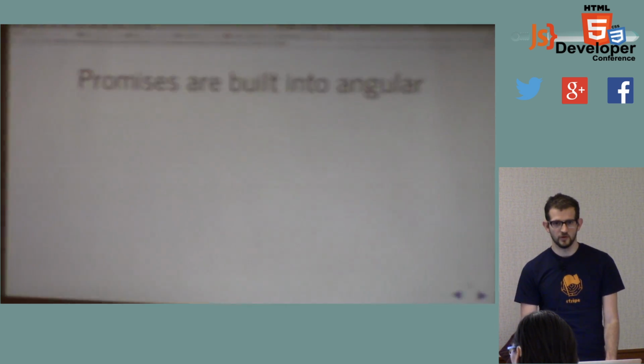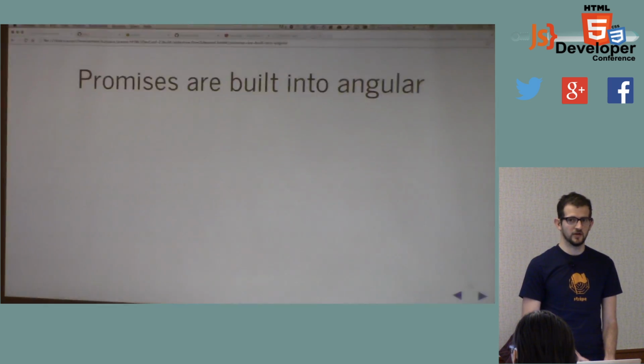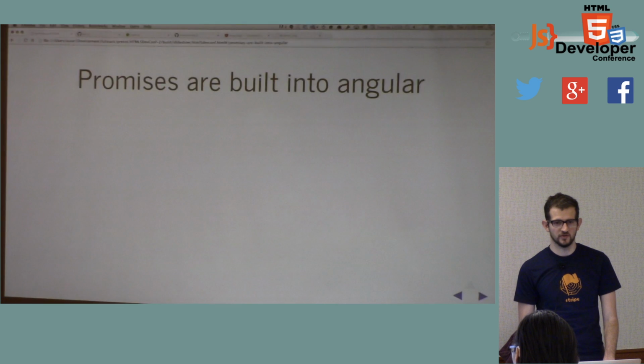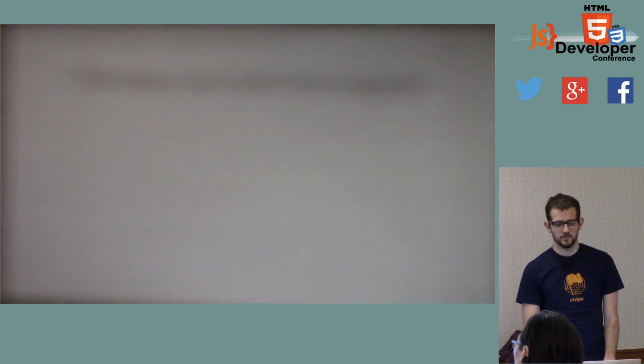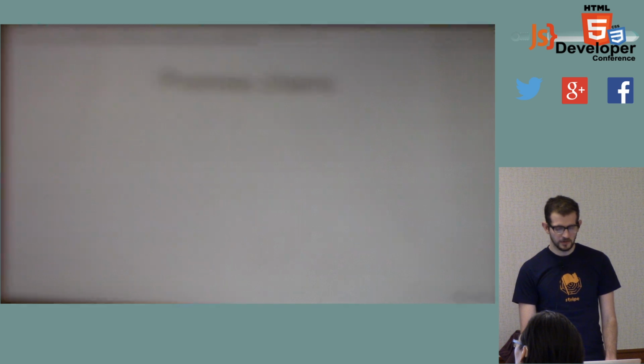Promises are built into Angular, so using Angular, you're going to be really cozy with promises. One of the nice things about using Angular with promises is that you don't have to do anything different than just set up your HTTP call. We don't have to set up a timer that checks to see if that promise is done. Angular will take care of that. All we have to do is set up the promise chain to work the way we expect it.